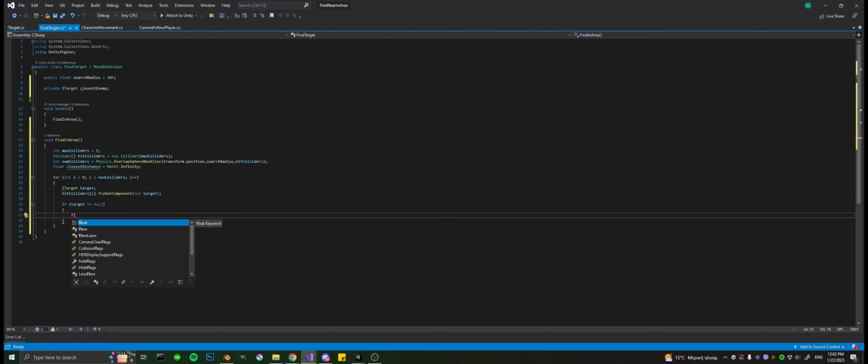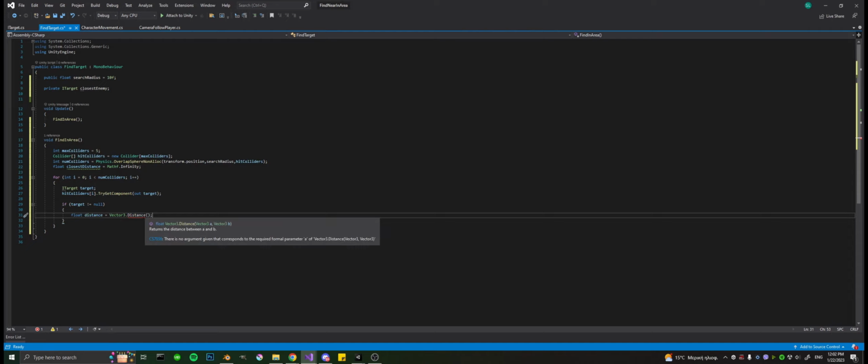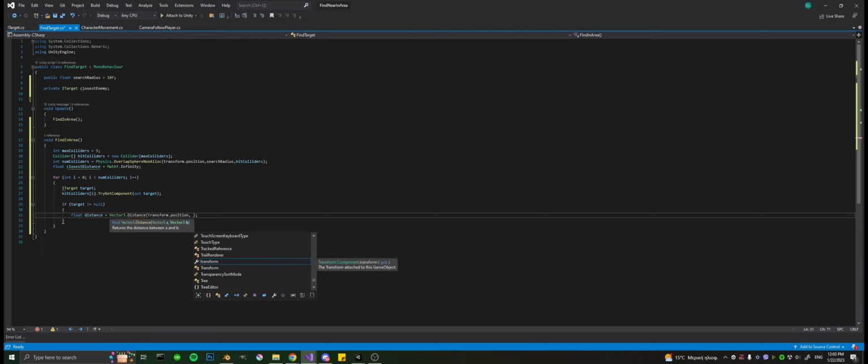we then check our distance. So float distance is equal to Vector3.Distance, our 2 points, because this one calculates the distance between A and B. Our first point is, you guessed it, our transform.position. And our second is our hitColliders[i], since we are looping through them, transform.position.